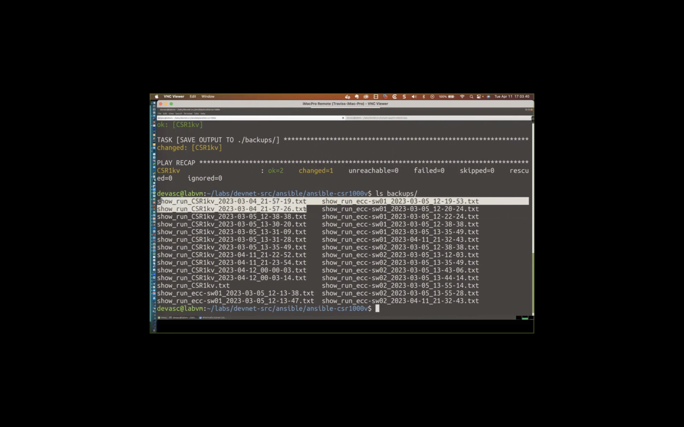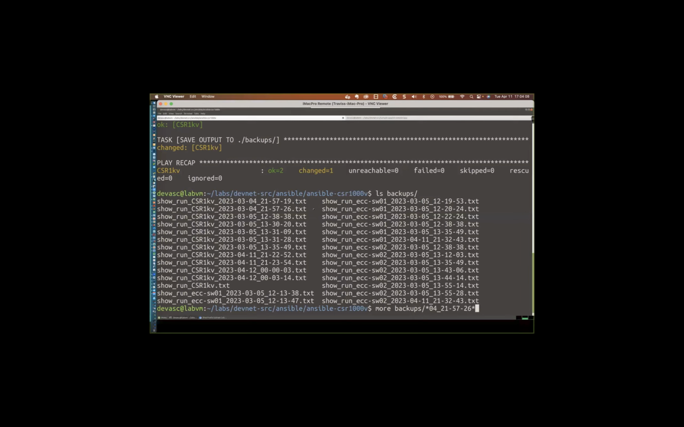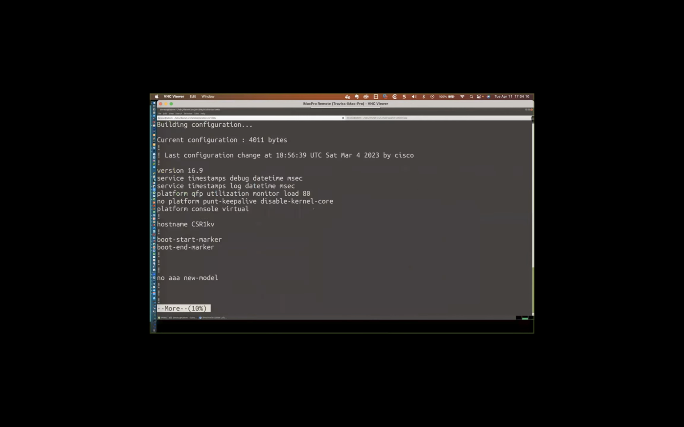Right down to the seconds, right? And you can see I ran the show CSR1KV. And so what's in there, right? What's in those? So let me go ahead and say more backups/ and we'll say star 04_21-57-26 star. And this is just me kind of wildcarding the name so that we can see what's here. And let's take a look.